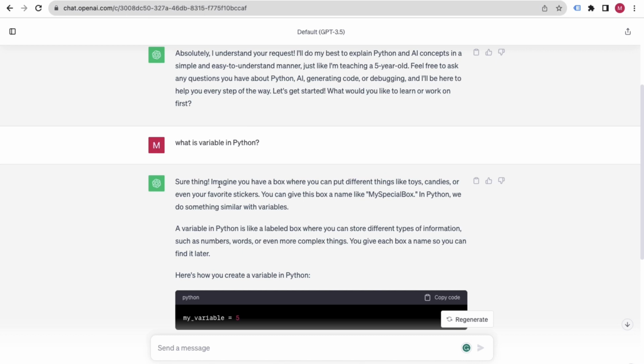So sure thing, imagine you have a box where you can put different things like toys, candies, or even your favorite stickers. You can give this box a name like my special box. In Python we do something similar with a variable, right? So you can see what we have taught you, they are just teaching you in a similar way, and they are going to give you more examples.